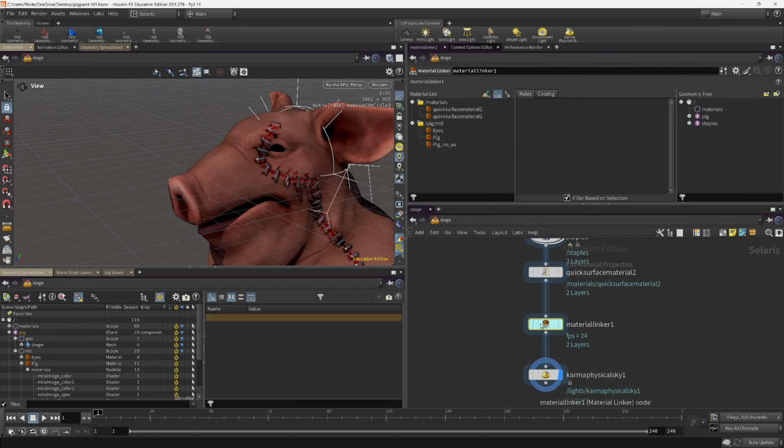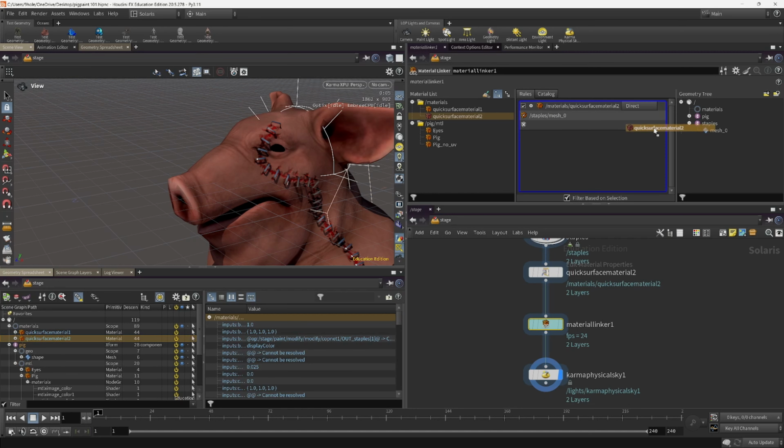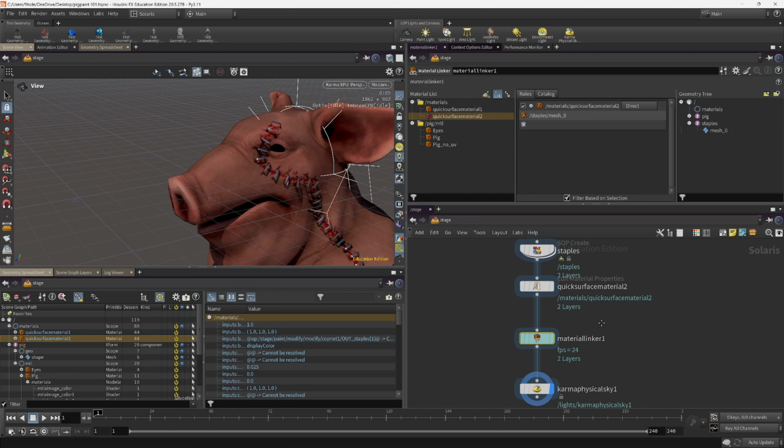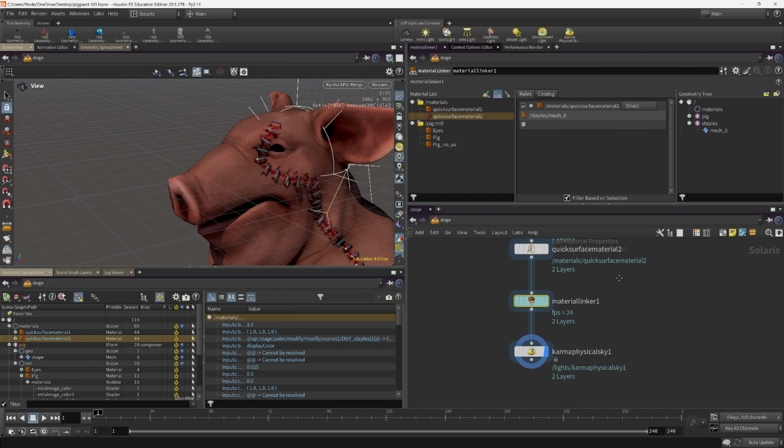And then after that, just a material linker. You have to get your objects that you want it on. So in this case, I just left it as quick surface material 2 and just drag it over to mesh. I didn't really need a second one. The point being is that now the materials are linked with the correct surface material.